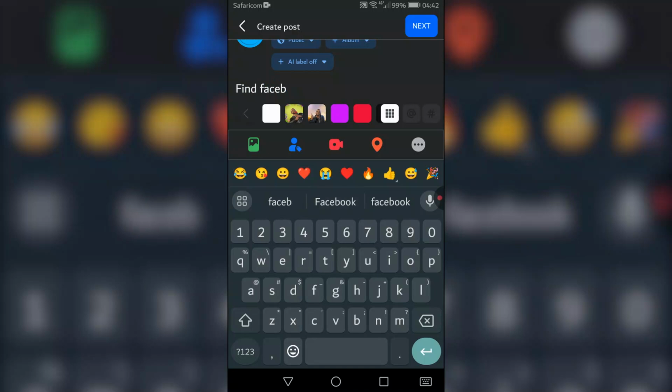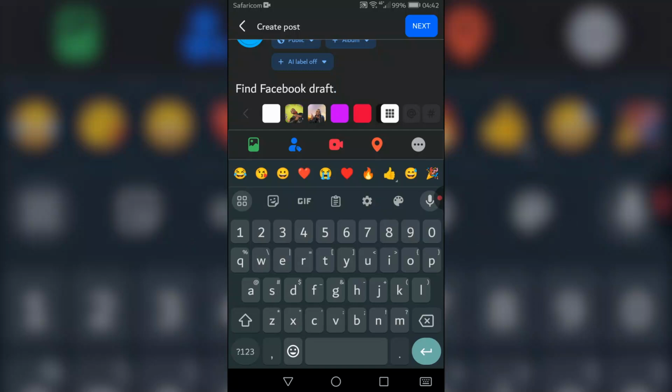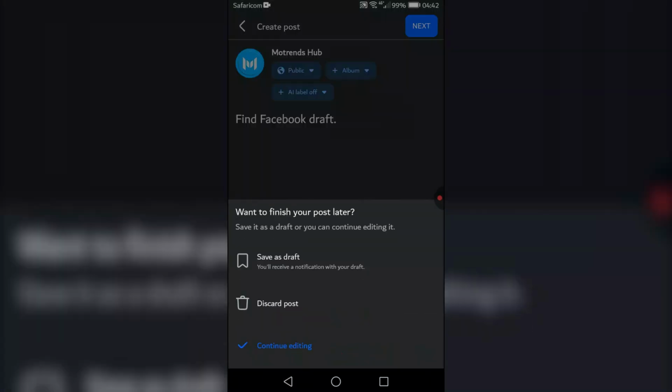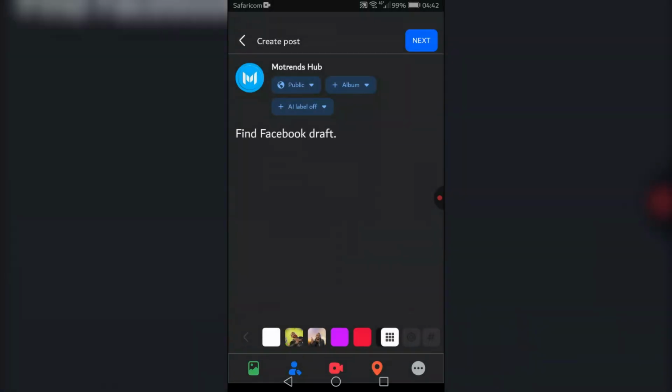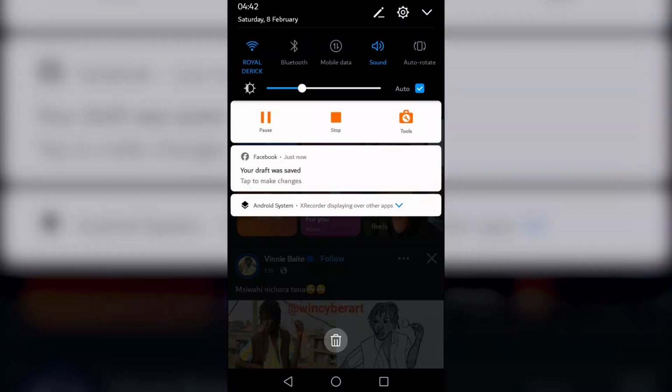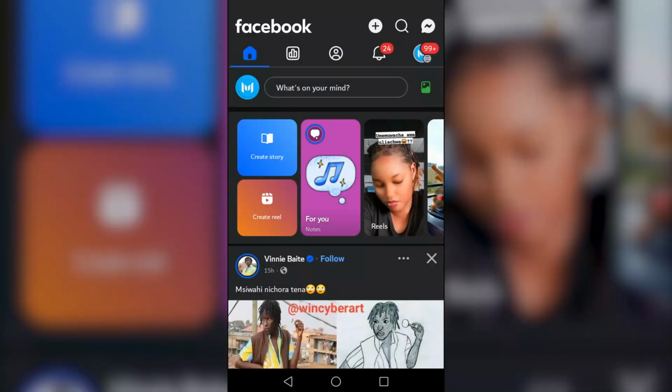First, open your Facebook app and start creating a new post, just like you normally would. Now, if you try to exit before finishing, Facebook will give you this prompt. Click Save Draft. You'll immediately receive a notification like this. This is your gateway to your saved draft. Click the notification. This will take you right back to your draft, where you can continue editing.